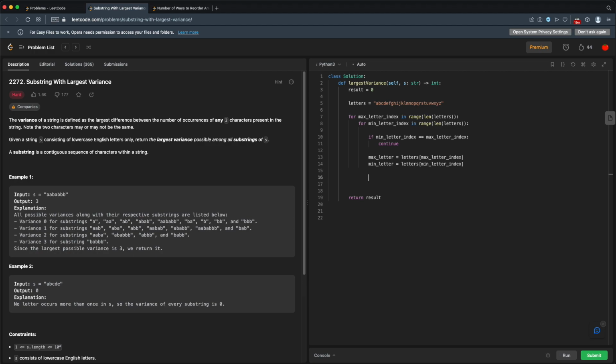Next, we'll grab our max letter and our min letter, and we'll have our min letter count and our max letter count. And now we have to go through every letter in our input string. So for letter in S, if this letter is our max letter, then we'll increment our count. If it's min letter, we'll increment that count. And if it's neither the max or the min letter, then we can just continue because we can ignore that letter.